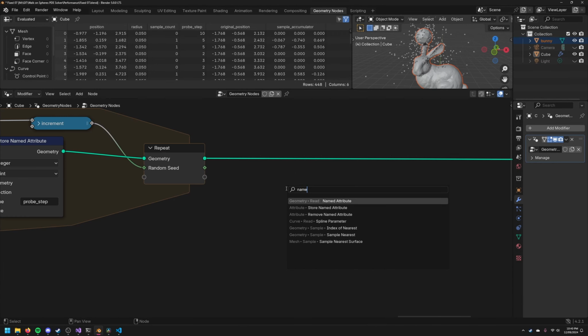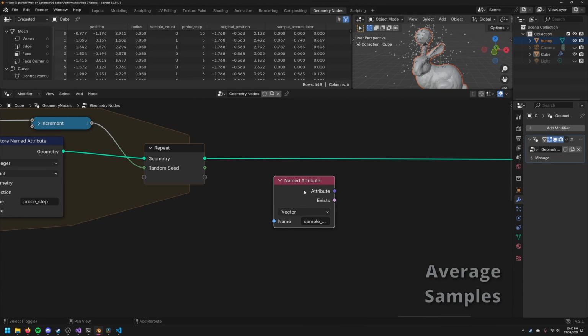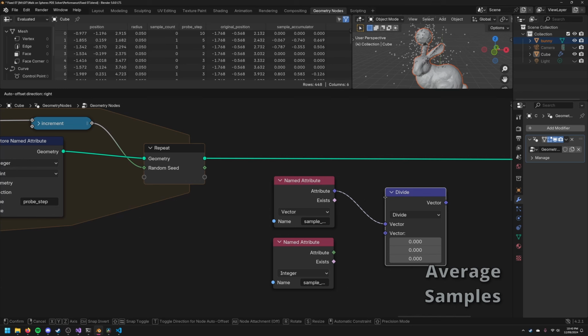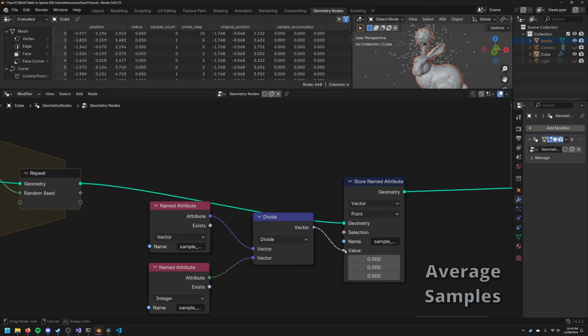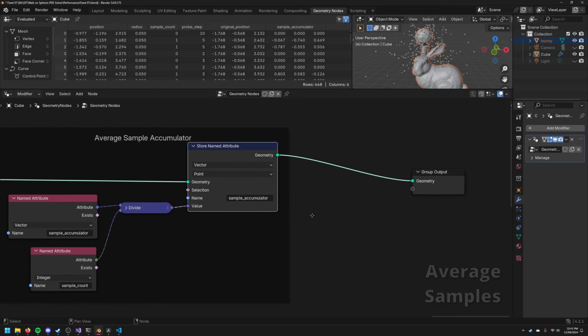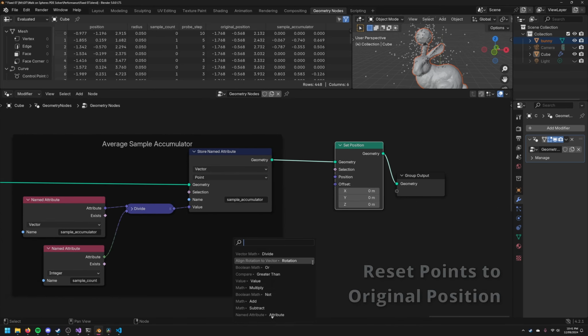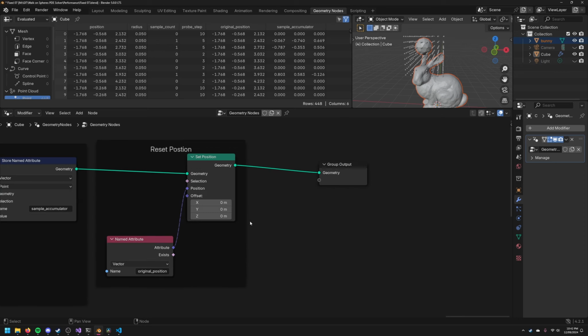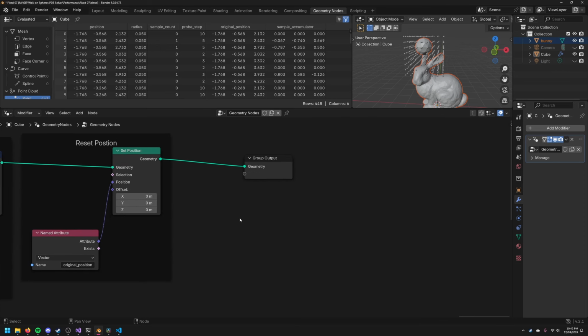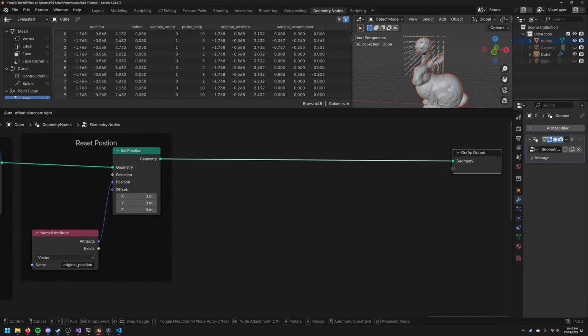We'll calculate the average value of our sample accumulator, just divide it by our sample count and store it back into the sample accumulator attribute. We can reset our points back to their original position using the original position attribute. And at this point, there are many creative directions we could take, but let's just go for a quick preview.